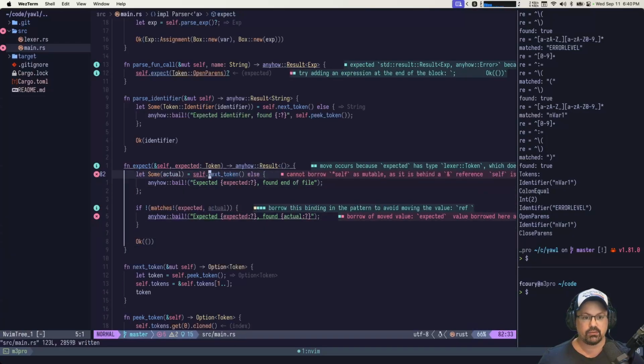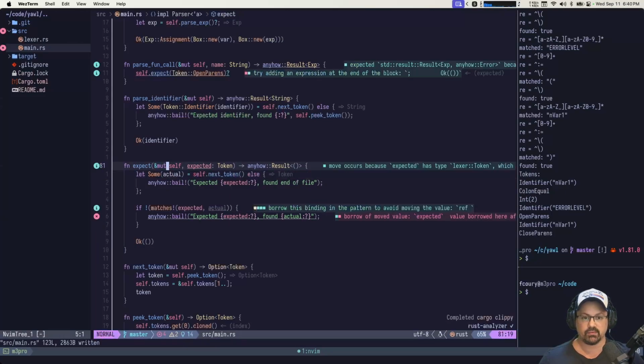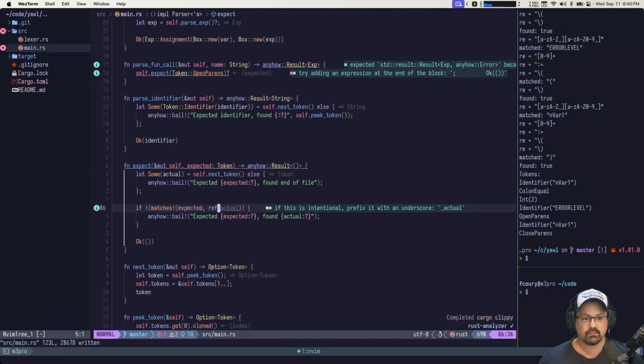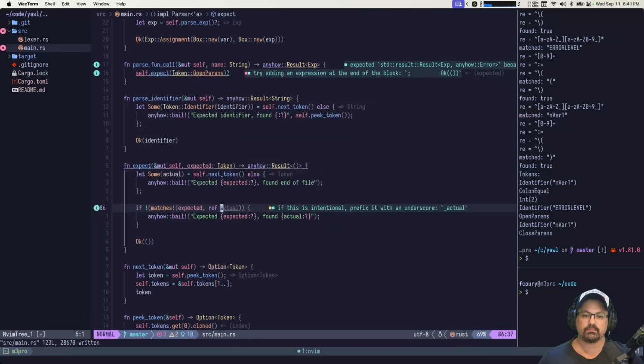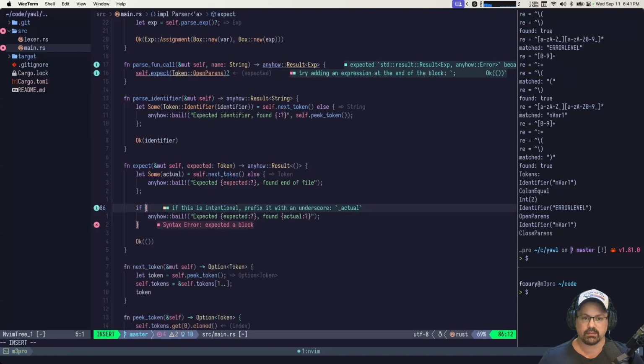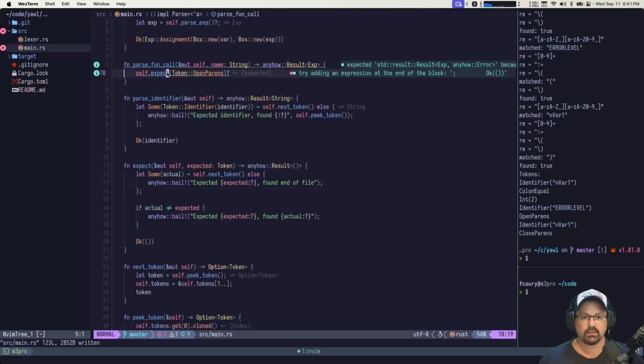Okay, what's the issue? Next token mutates it. So yes, this needs to be mutable. Move occurs because expected has type. Okay. Why is that? And I think we can do straight equality. So if actual not equals expected. There we go. Okay. What's the issue here? Yeah. This. All right. So we expect the open parens.